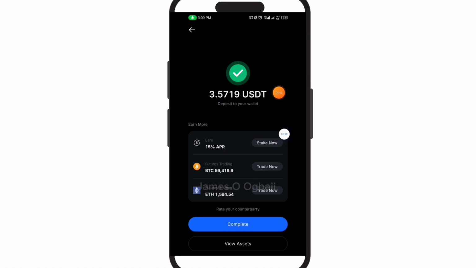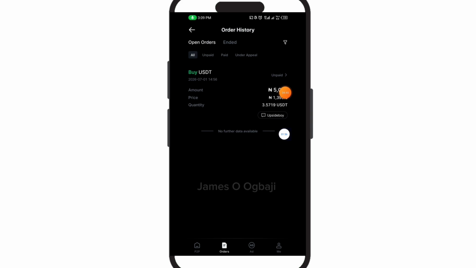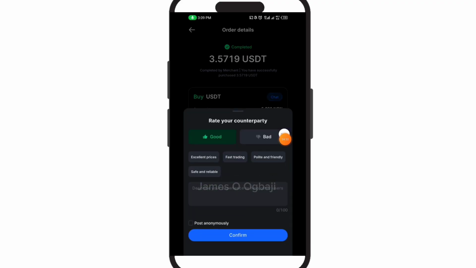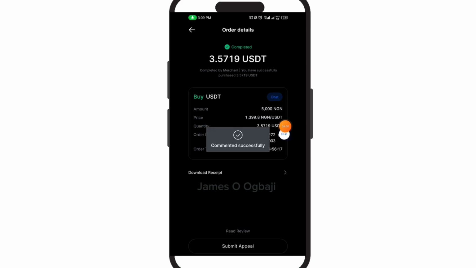So he has released the token. So if I like, I can rate him. Okay, I'll click on him now. I can rate him. Let me show you how to rate. You can click here to rate him. Rate your counterpart. I'll just say fast trading. If I want to post without my name, I'll post anonymously, but I just want to confirm.